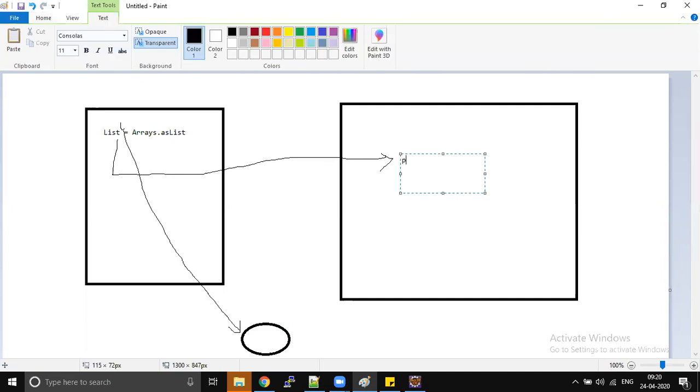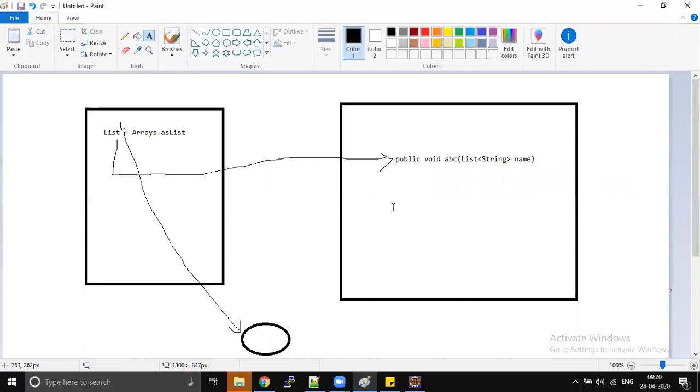we have a method something like this: public, return type is void, the method name something like ABC, but it takes a list of strings, names. So here we are passing that object as an argument. That object will be passed as an argument. Whenever you are passing that object as an argument, you can still add some more data, right?